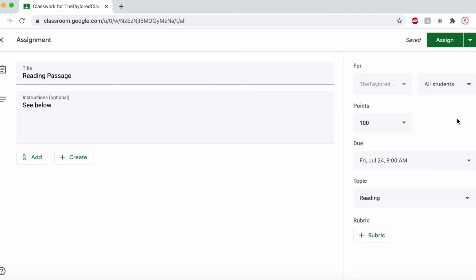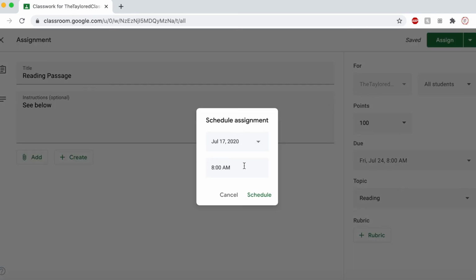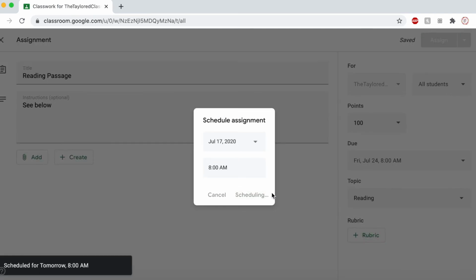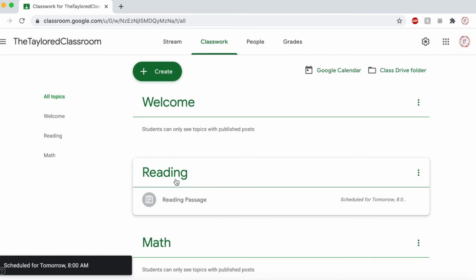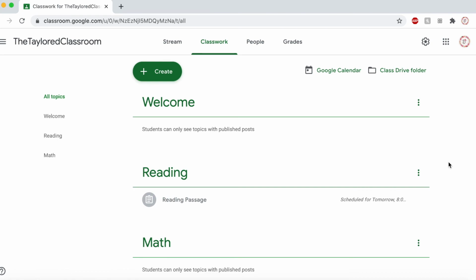It just depends on the kind of assignment you're posting and if and when you want the students to have access to it. If you have other teachers in your classroom, they will be able to see the assignment if it is a scheduled assignment. So let me show you what that looks like. So if I come up here and I hit Schedule and I schedule it for tomorrow, it's going to schedule it for me. And now you can see it's under my reading topic, and it's grayed out. So it says scheduled for tomorrow at 8 a.m., which means anybody in my classroom now will get notified tomorrow at 8 a.m. that a new assignment has been posted. But up until then, they will not be able to see it. Only the person that creates it and the teachers that are in your classroom under the teachers section.